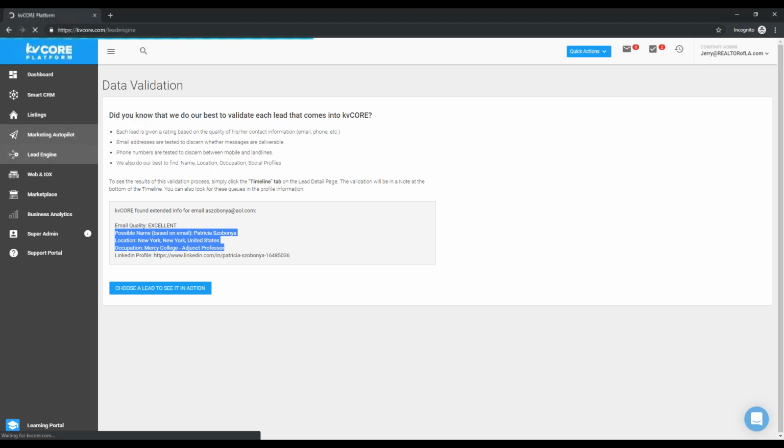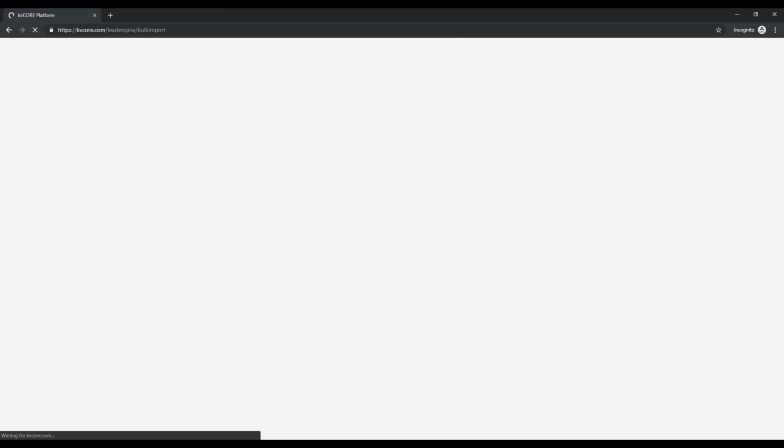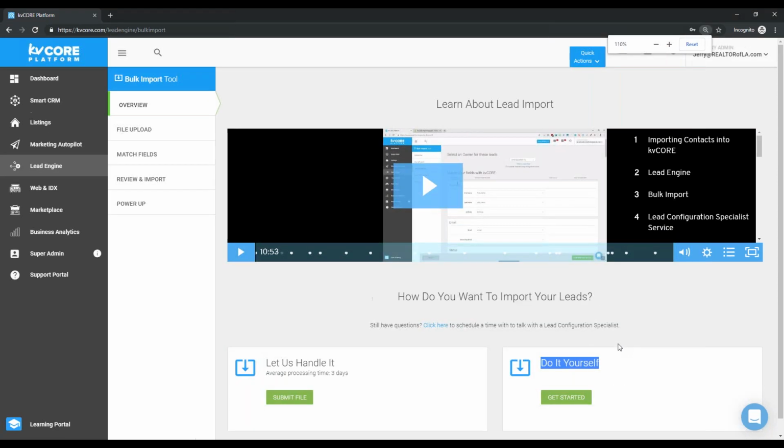So let me jump into the Lead Engine tab. We're only going to be going over Lead Dropbox and the Bulk Import tool, but let's go over the Bulk Import tool now. Everyone that is going to be importing their leads, you have two options. Once you have your CSV file ready to import, you can either do it yourself. This is for anyone that is comfortable importing their own leads or reformatting the database. But if you're not comfortable with it, send it on over to our team so you don't have to. You don't need to reformat it. Our team does it for you.